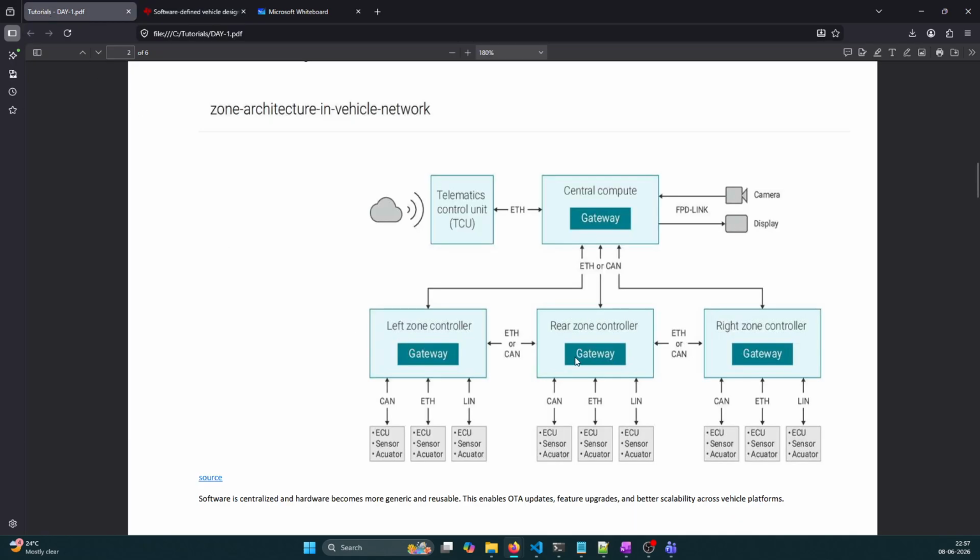And all these zones have a connection of Ethernet or CAN, and all these zonal controllers would be connecting with the edge devices with CAN or Ethernet, depending on what kind of applications you have. If it requires real time and you cannot compromise with latency, you will definitely go with Ethernet. But if you need moderate speed for these communications, then you can also go with CAN.